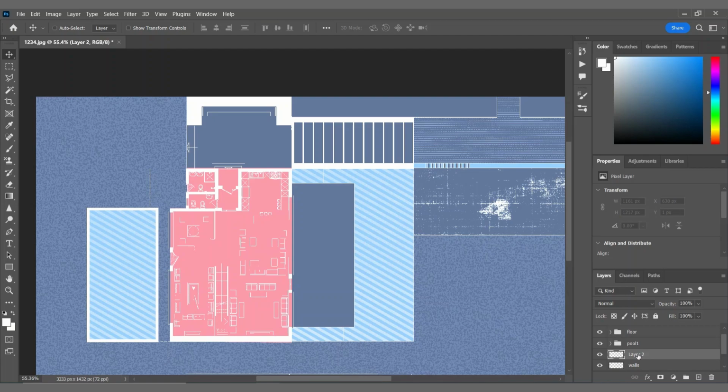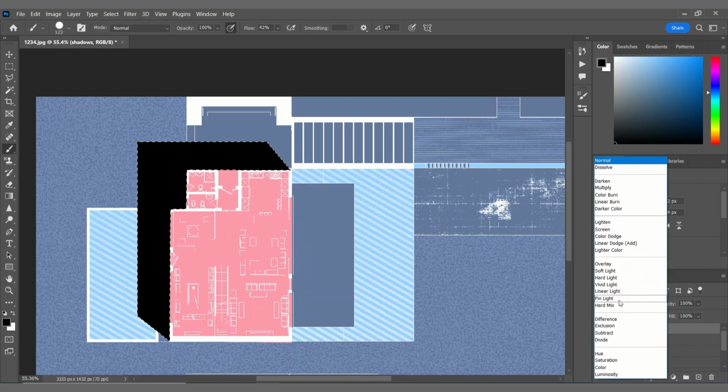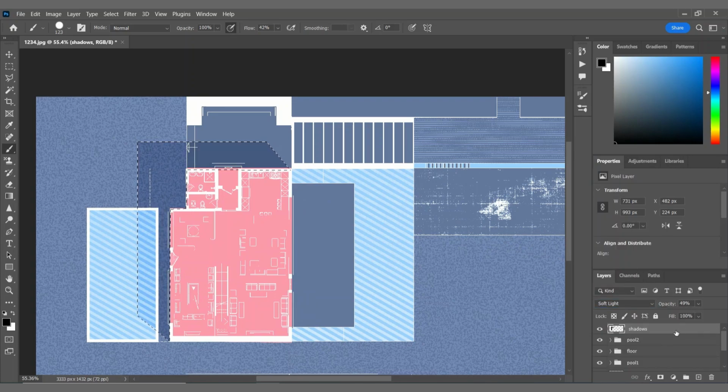I'm creating a new layer and name it shadows. I'm creating shadows of my objects on the plan. I'm using soft light blending mode for my shadows.